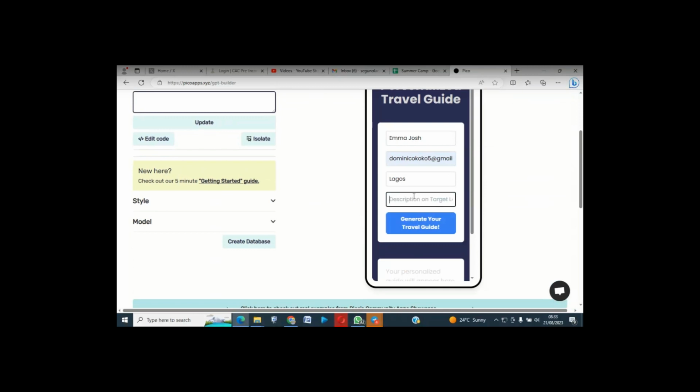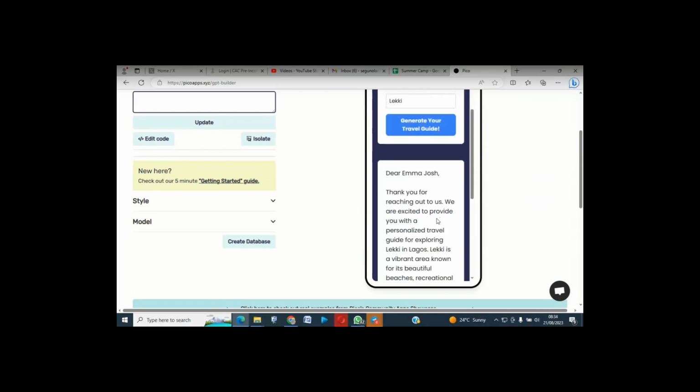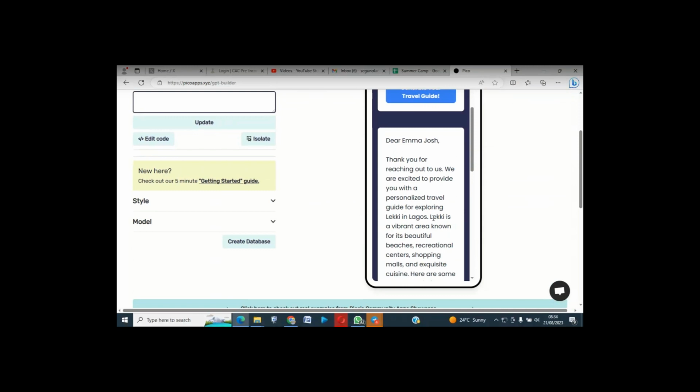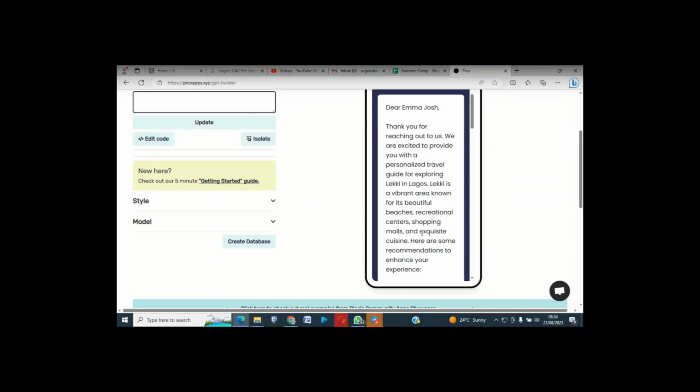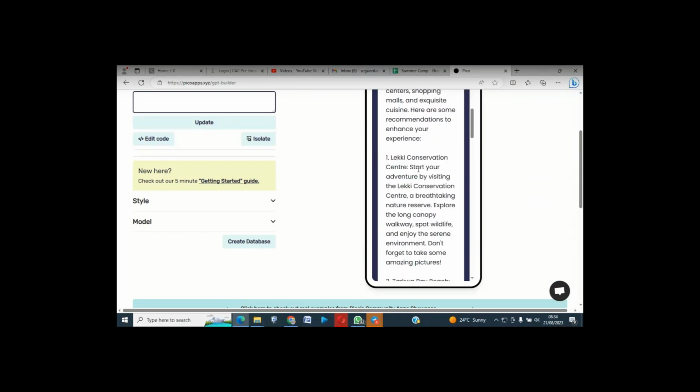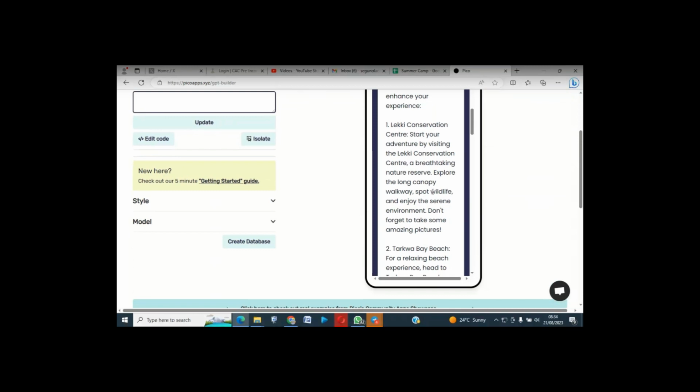Let's say I'm going to Lekki. So generate tour guide. Yeah, man, thank you for reaching out to us. Blah blah blah. He knows by default that I am in Lagos and Lekki is in Lagos. So it's going to give me one of the places. I'm in Lagos now. I want to go to Lekki, to just know what Lekki is all about.